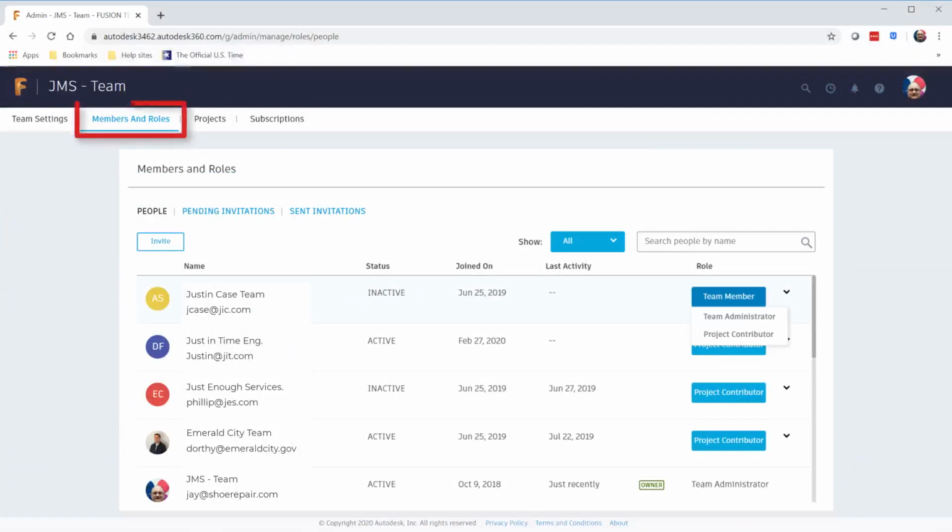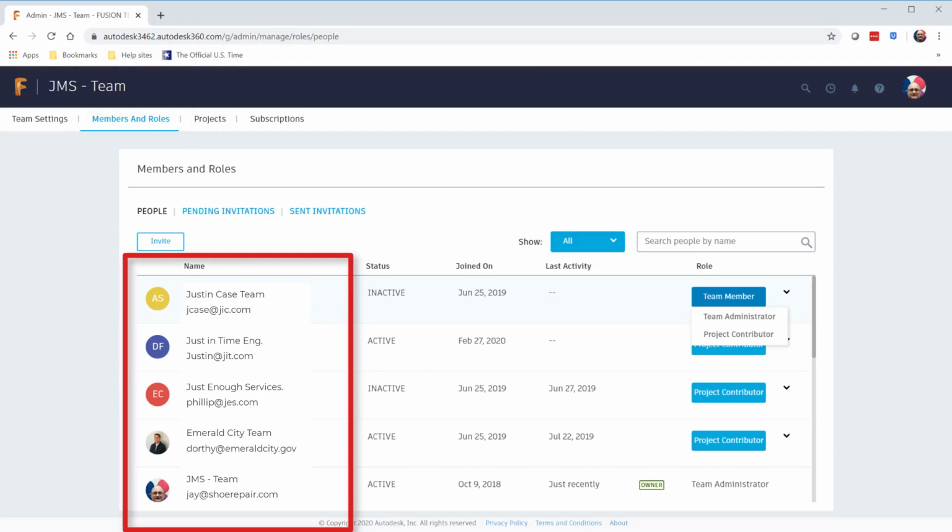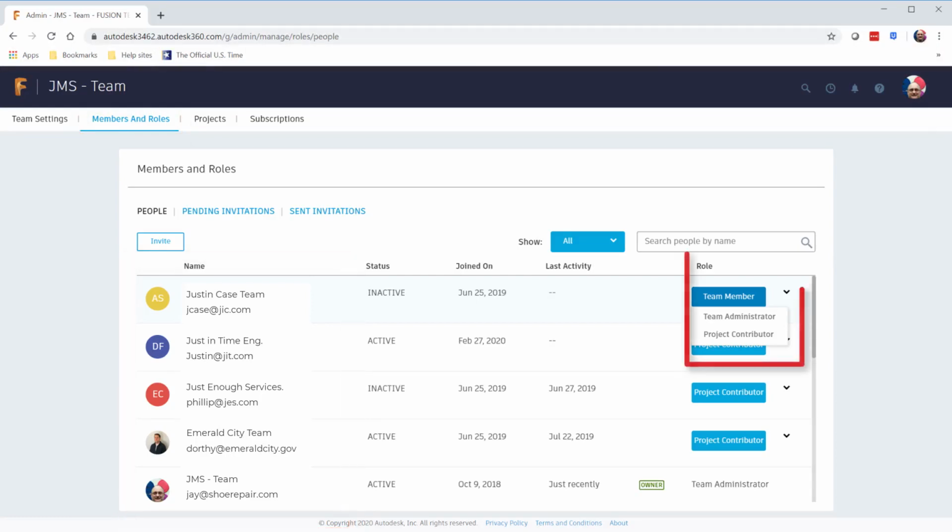In the upper left corner, I've switched to the Members and Roles tab. Here, the administrator can view all team members and set the role for each team member. Designations include team member, team administrator, and project contributor.